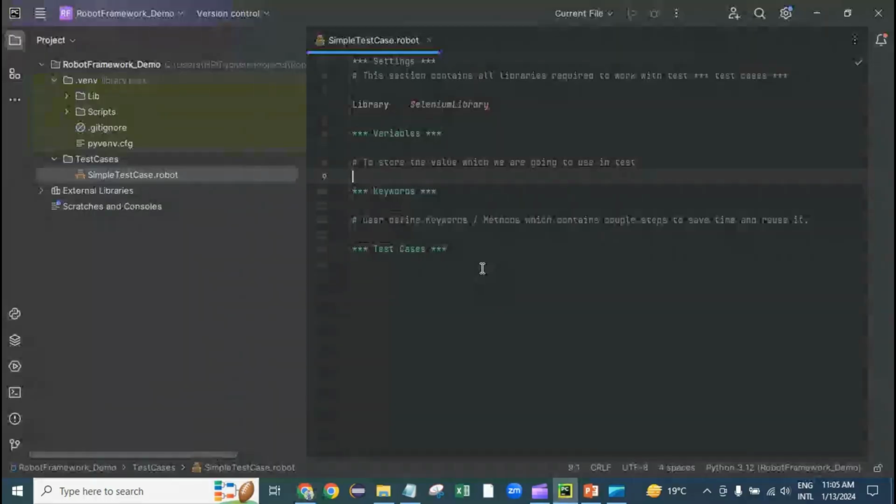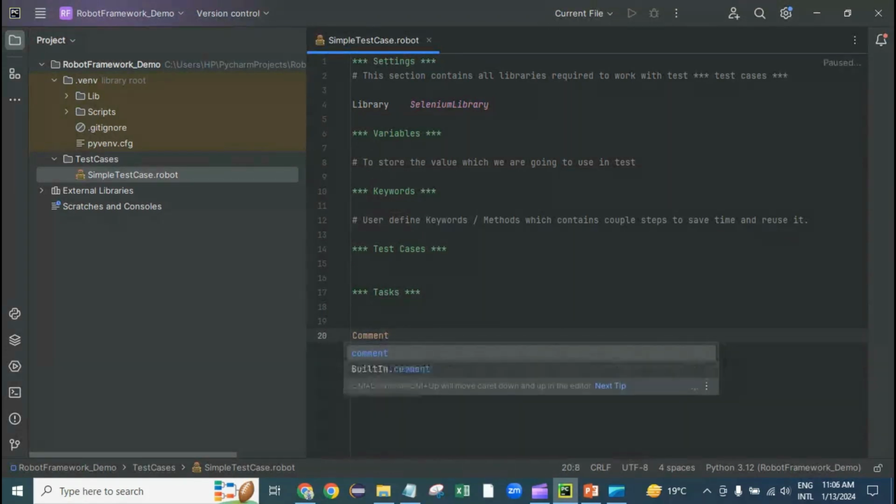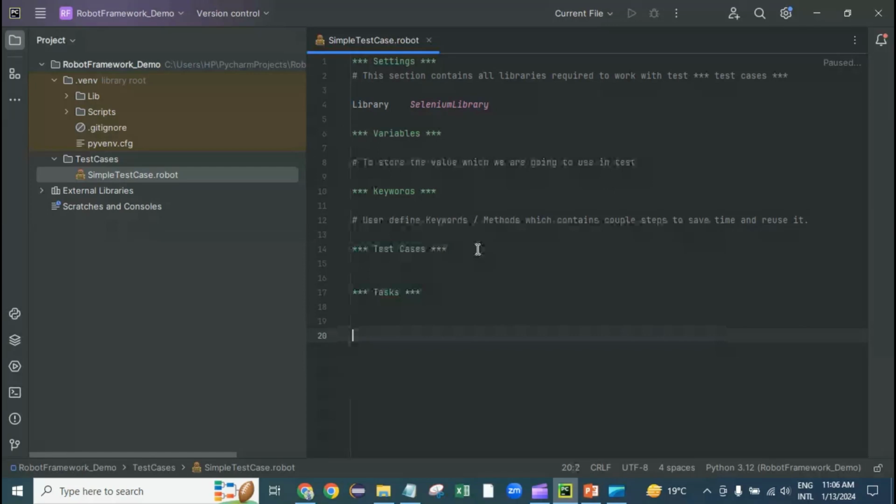So now if you just type task, you will also get task. You see task. If you type comment, I think for comment it will not, but the task section is also there. You can use these keywords, whatever keyword you create, you can use in a task, and then you can use that task in the test cases. Okay, so I will just put it over here, task.